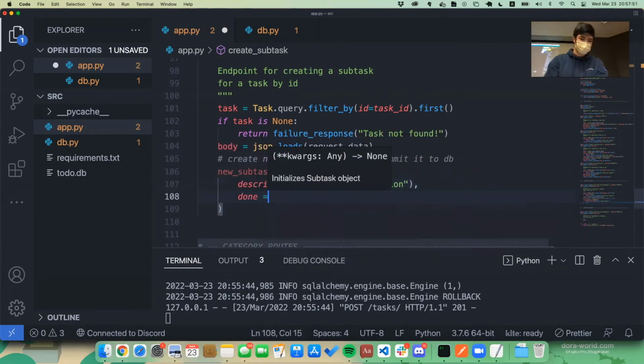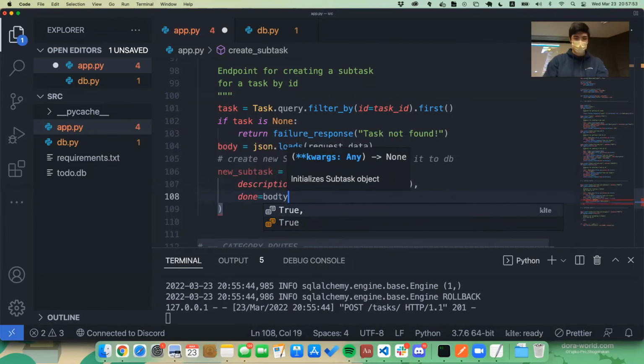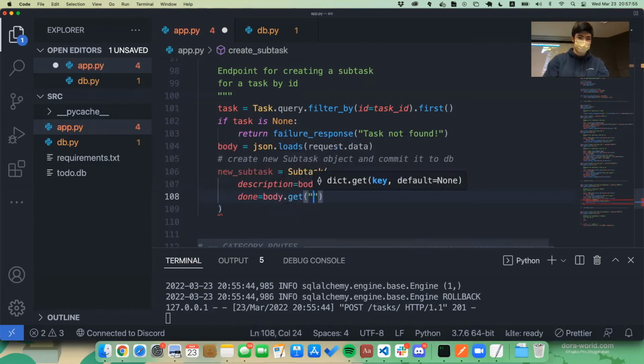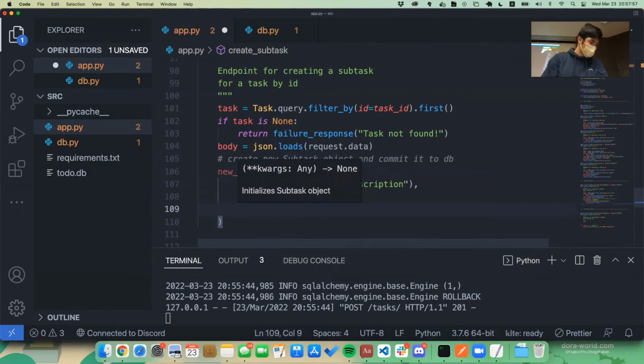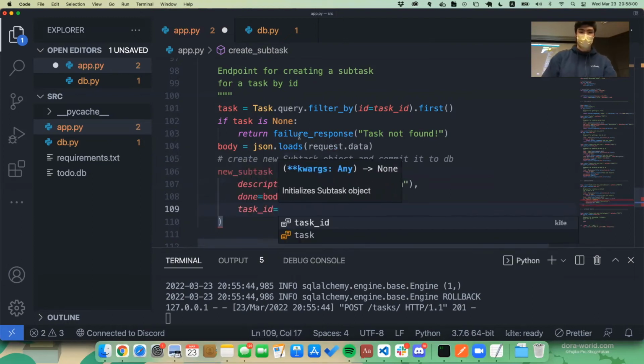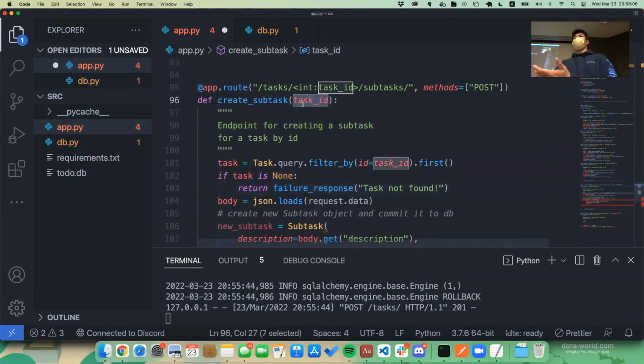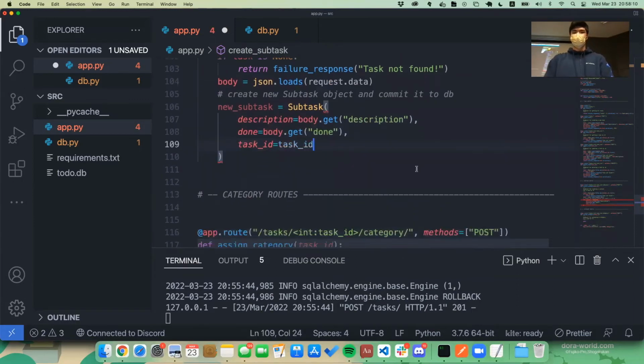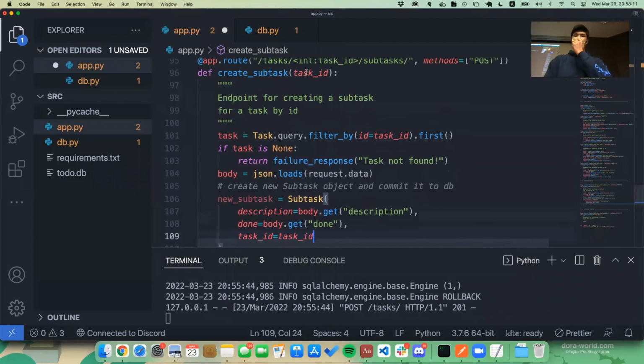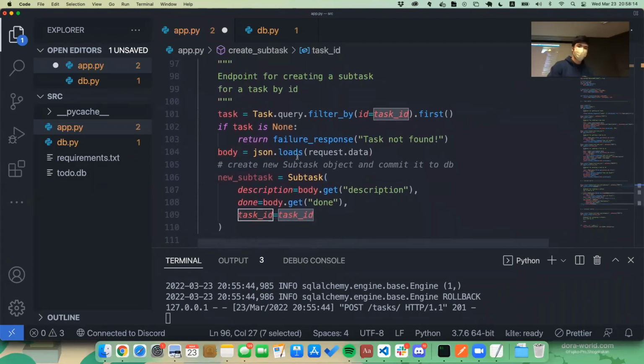Our done is body.get done. And our task ID, right? Well, this isn't body.get task ID because we're not passing it as part of the request body, but rather as part of the URL, right? So this is from PA1, from endpoints. We can just pass in the task ID as passed in from here, from the URL.